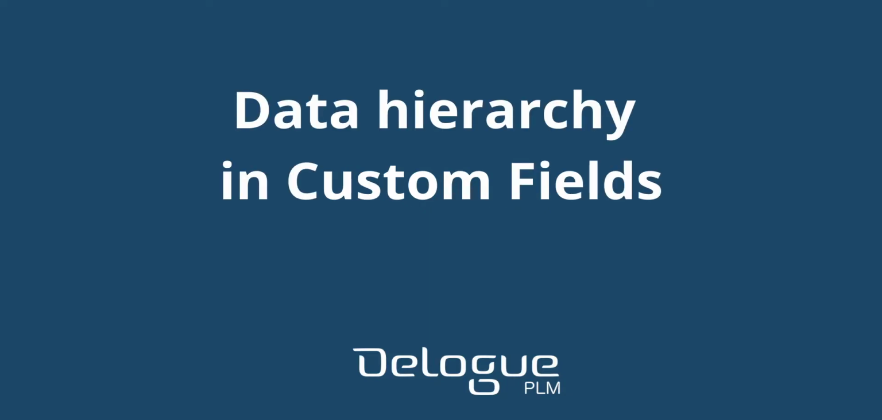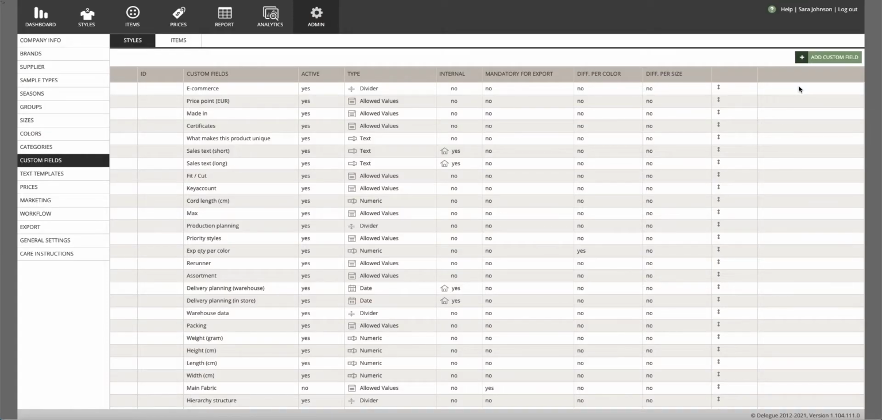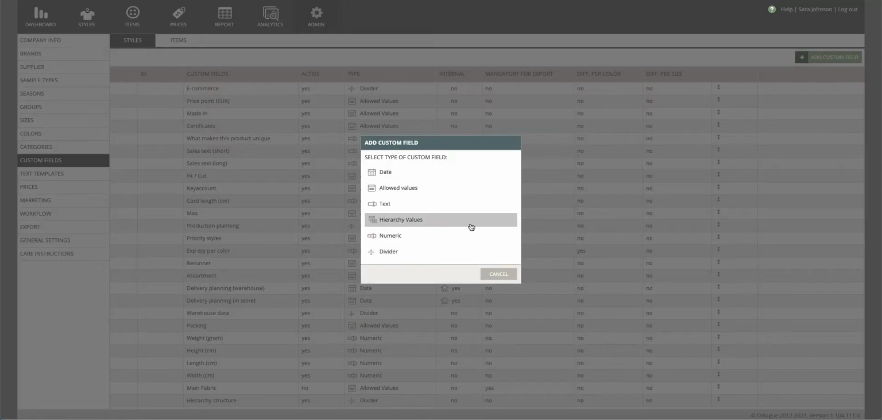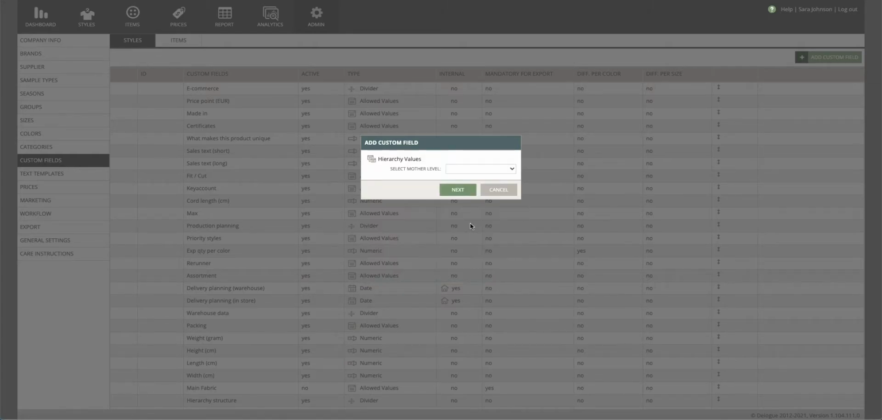Today I will show you our new type of custom field. It's called hierarchy values. And the point with this field is that I can connect and create a hierarchy structure between some custom fields. So let's start with the first level by clicking here, hierarchy value.